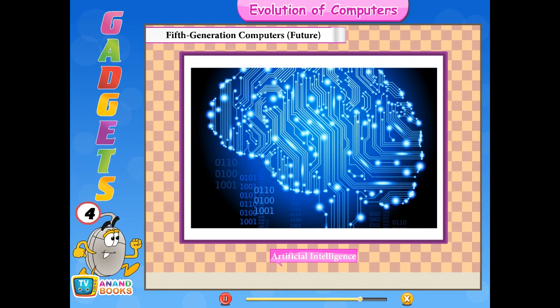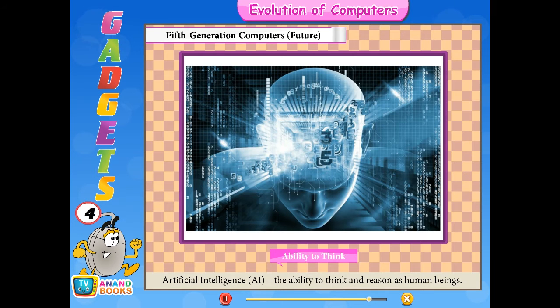Fifth-generation computers, future. The use of artificial intelligence is the most important feature of the fifth-generation computers. These computers would use artificial intelligence, AI, the ability to think and reason as human beings. These computers would be able to understand patterns like face or human speech and take decisions on their own.